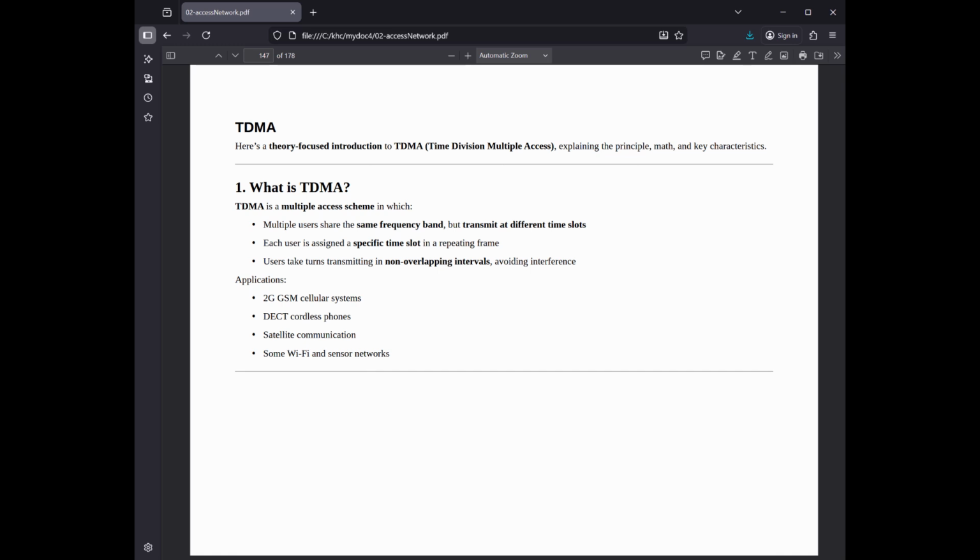If FDMA is like a multi-lane highway where each car stays in its own lane, TDMA is like a single-lane road where cars are released one by one at high speed according to a strict schedule.